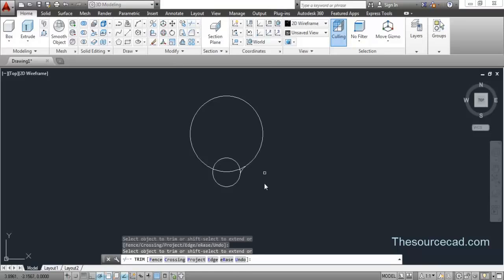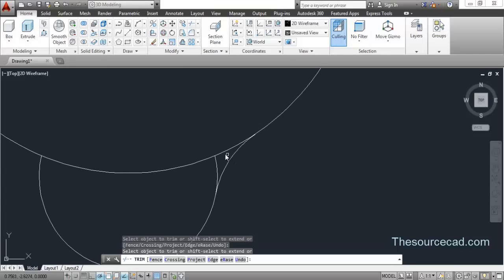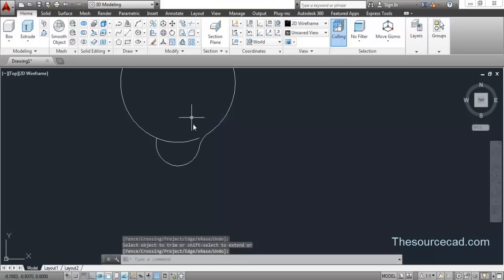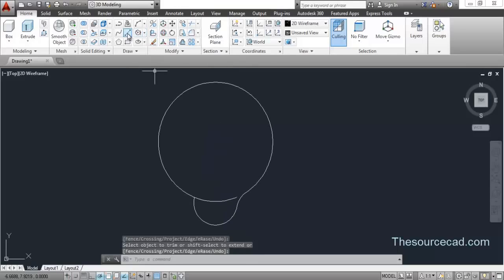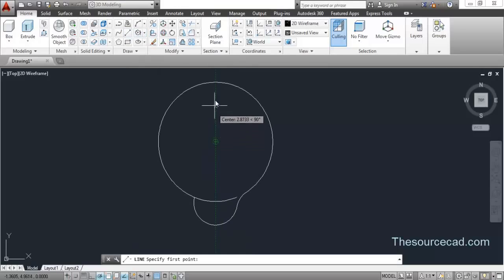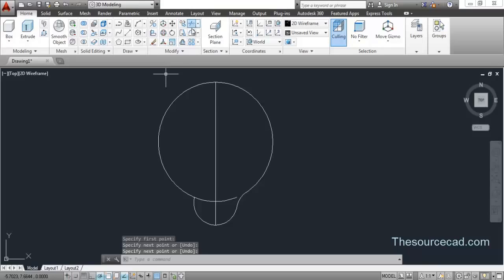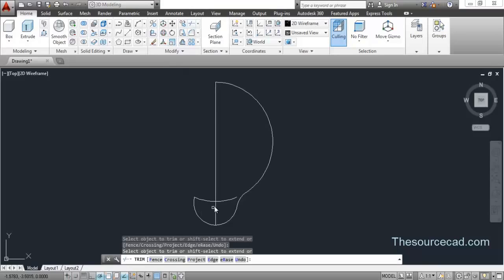Now go to trim and trim these extra lines which are indicated on the screen right now. Okay, so now you have got the trim. Now make a line, drag the center, go upwards and make a straight vertical line, something like this. Now we need to again go to trim tool and trim all the remaining portion which is no longer required. I think we need to delete this one also, so delete it.